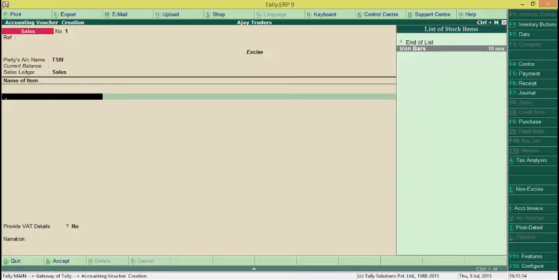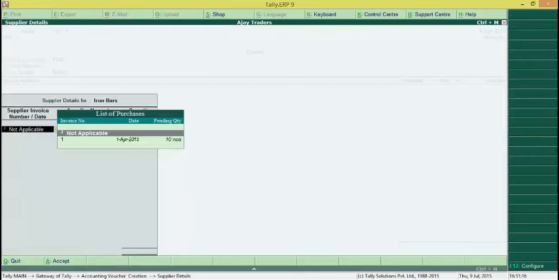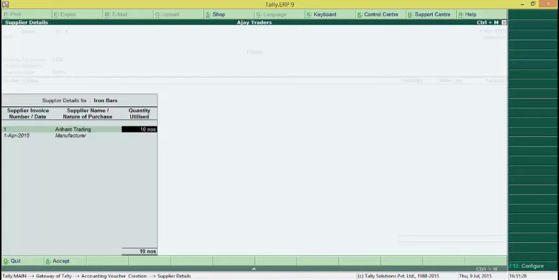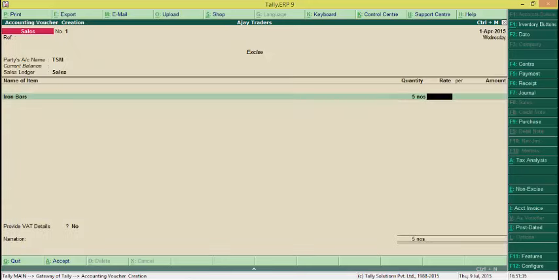We will select the item that we are dealing in, iron bars. As soon as we press enter, Tally will prompt us with the list of purchases available for this particular item. We will select this particular entry. As we can see, there are 10 units for this item which are available for sale. Let us say we sell 5 of these at the rate of 1200 rupees, and we go ahead and save this particular entry.